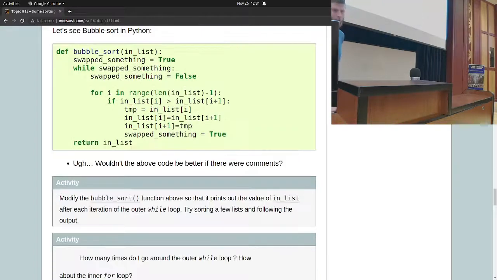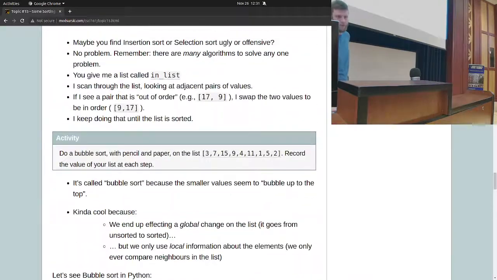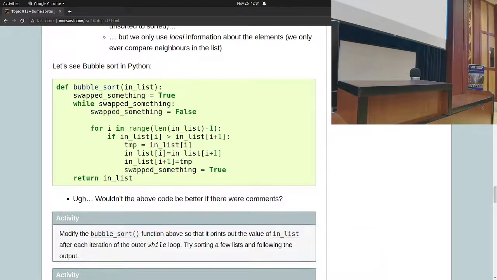And here's the algorithm for it. Now this algorithm right here is a mildly and gently optimized version of bubble sort because we create this flag called swap something and we start it as true. Well, swap something is true, we immediately set it to false. Then we do a scan of the list for i to the length of the list minus 1. And the minus 1 is super important.